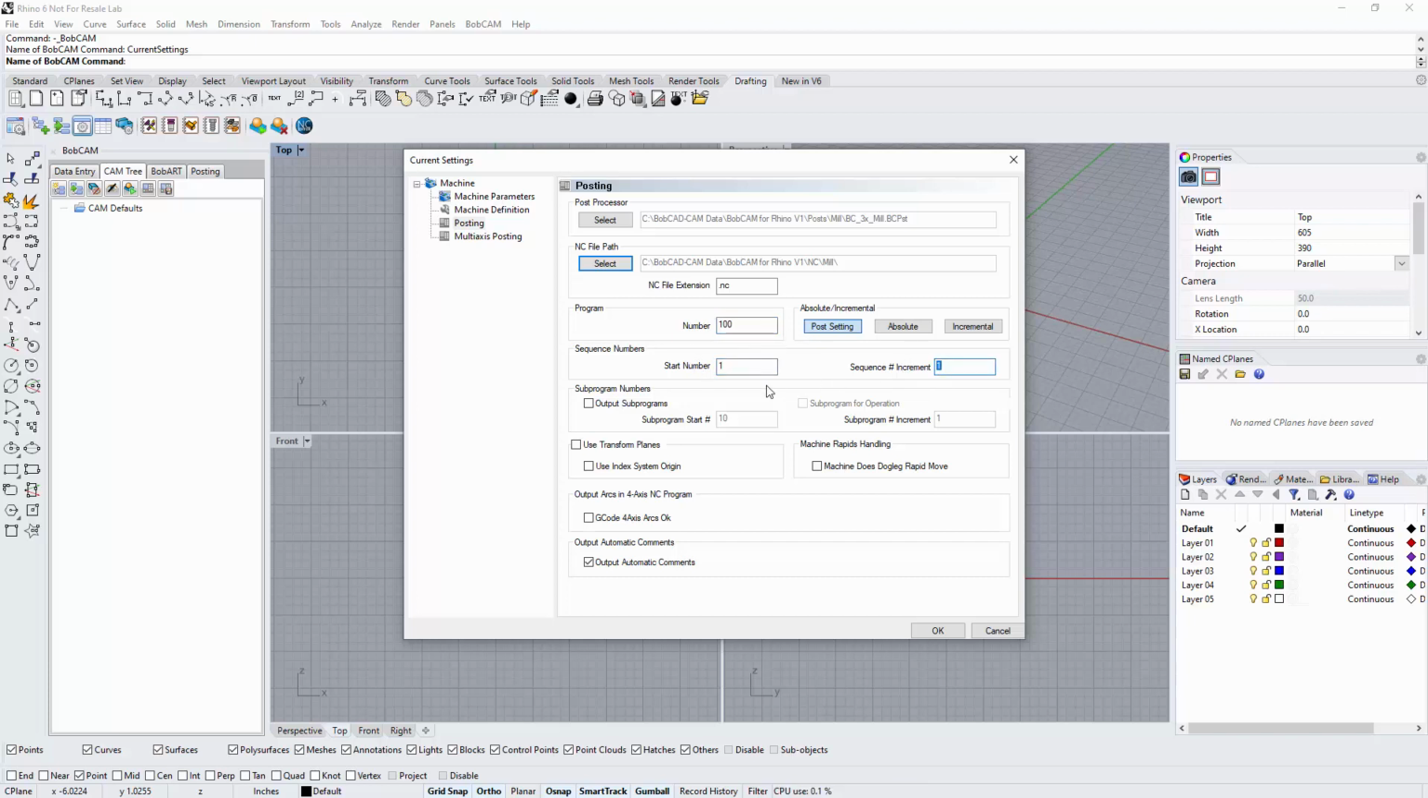If you want your line numbers in the beginning of your lines of code, you could have an N1, N2, N3, and so on. You'd say start at 1 and increment by 1. If you wanted to count by tens, you could say start at 10 and increment by 10, and that's going to give you N10, N20, N30, and that's going to give you the spaces in between.